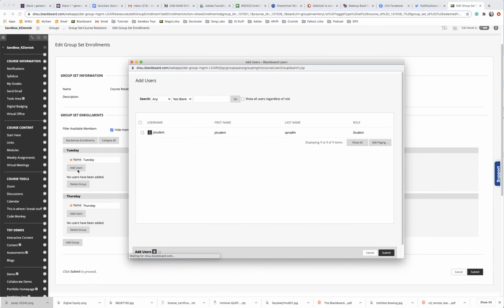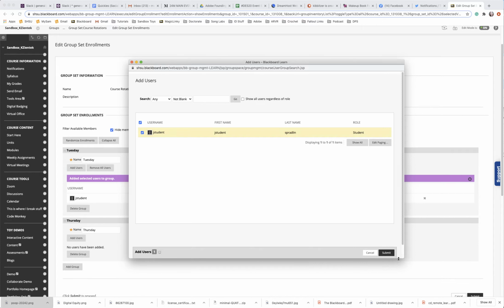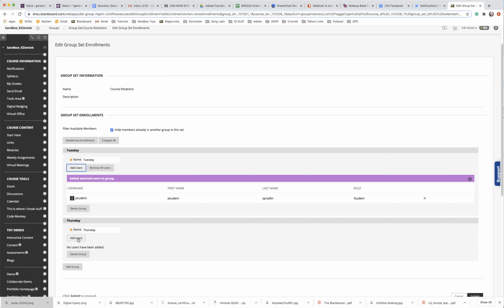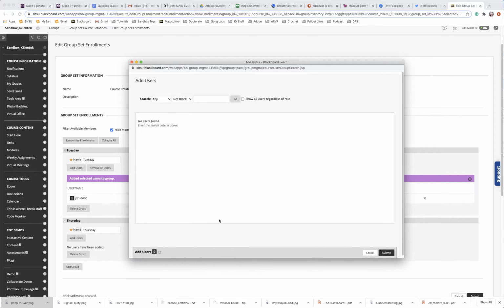So who do you want to come on Tuesday? You'll see your entire student group here. Notice I only have one student in my class. I'm sad. Okay, and then I'll come down and add users to the Thursday group.